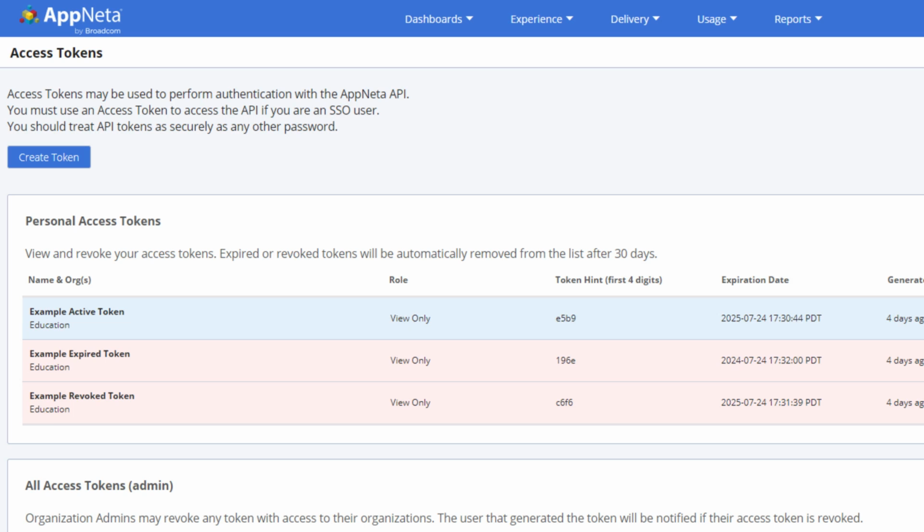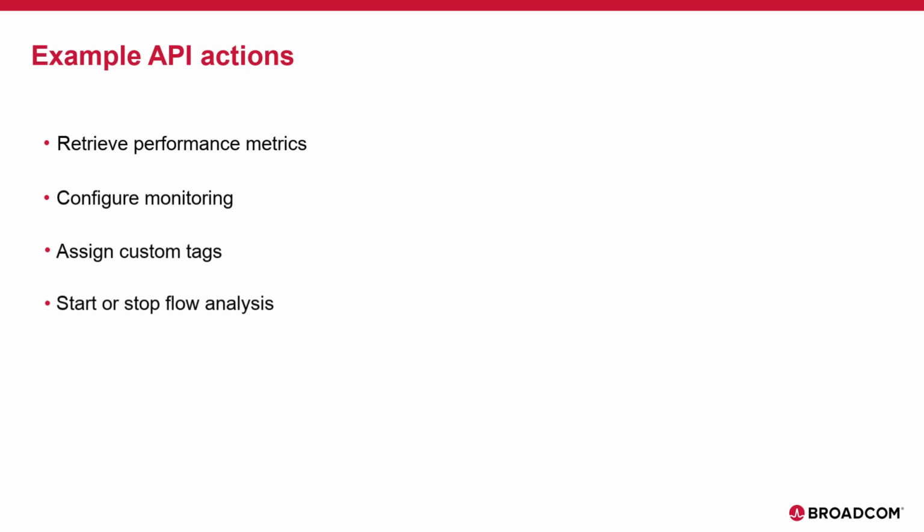In this video, we'll walk through how to create an access token to authenticate with the AppNeta API. An access token provides a secure method of accessing the AppNeta API from a script or application. Depending on the selected role, the token can provide access to the API to retrieve data or to configure and control different aspects of AppNeta.